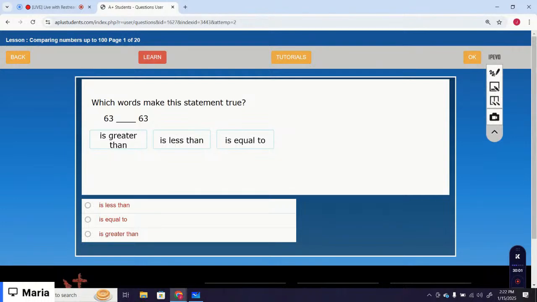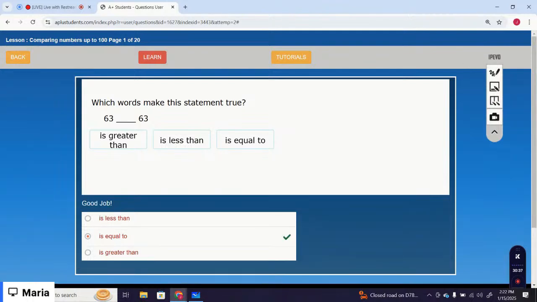Which words make the statement true, 63 and 63? They both are exactly equal. 63 is equal to 63. Very good.